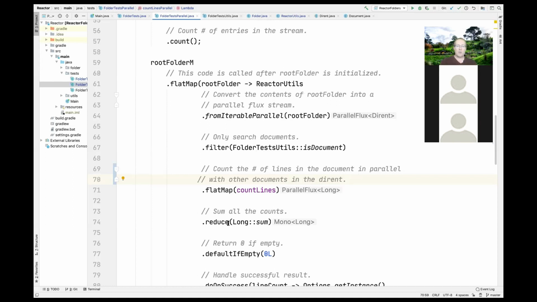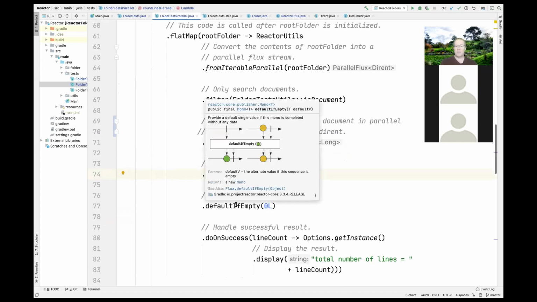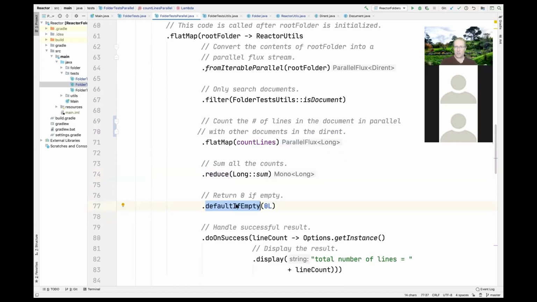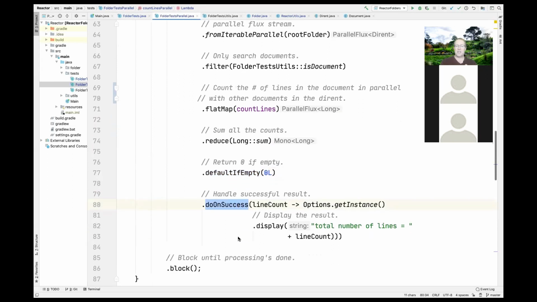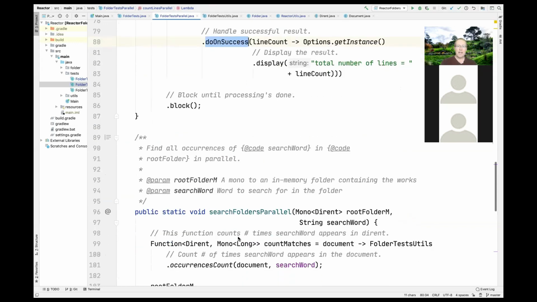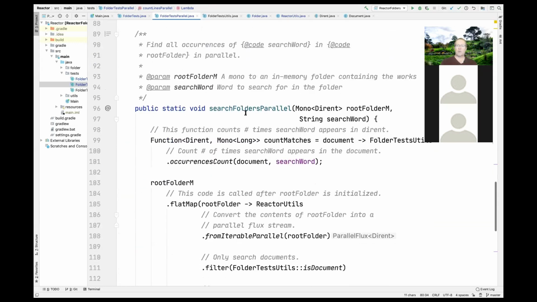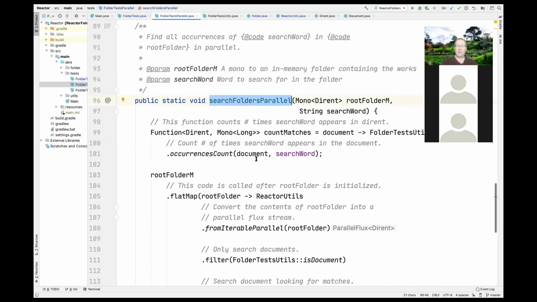We then go ahead and reduce the results into a single result, which either will be non-empty or empty, in which case we turn it into 0 if it's empty. And then we do the same trick of do on success. So you can see that this approach is just a little bit more concise than the other approach that uses regular fluxes. And that's because parallel fluxes are optimized for parallel processing. And search folders parallel, really pretty much the same thing. We use the same technique, except this time we're going to do occurrences counts as opposed to counting the number of new lines.